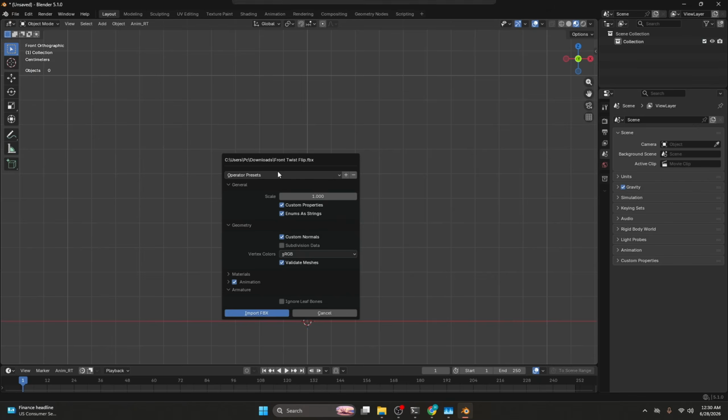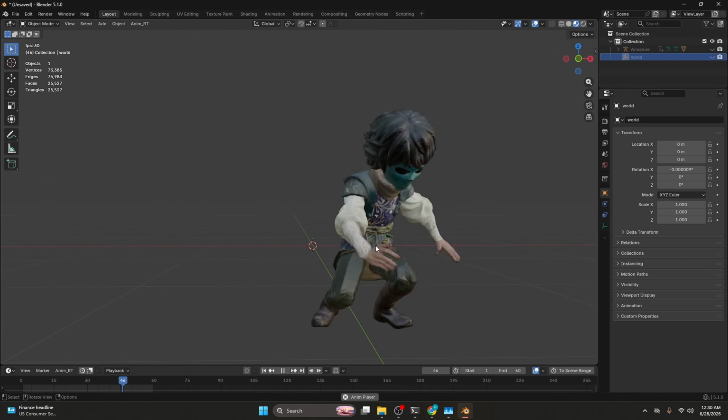Import the animation back into Blender. Play it to see the result. Our character is now fully animated.